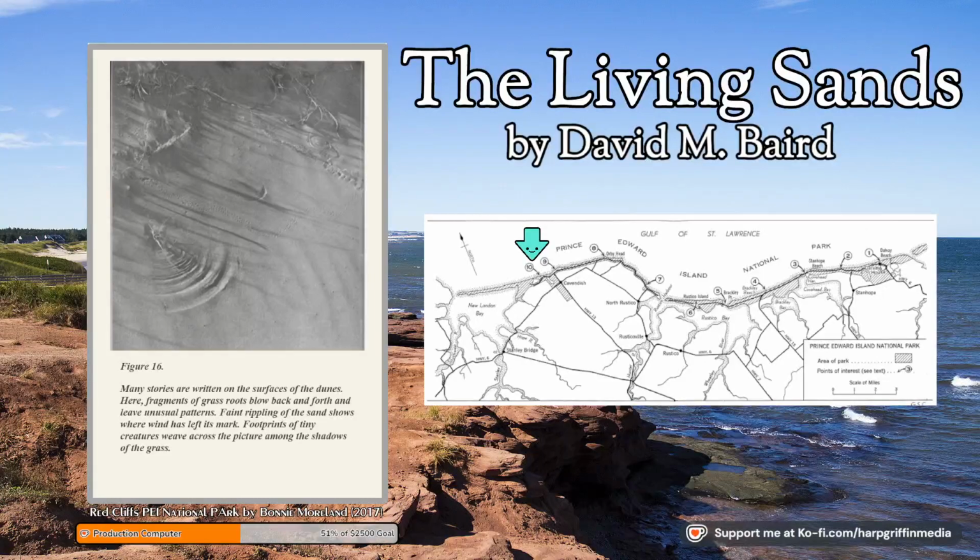Figure 16. Many stories are written on the surfaces of the dunes. Here, fragments of grass roots blow back and forth and leave unusual patterns. Faint rippling of the sand shows where wind has left its mark. Footprints of tiny creatures weave across the picture among the shadows of the grass.